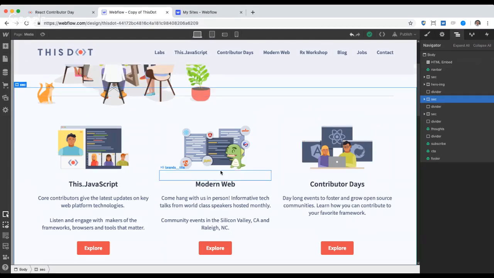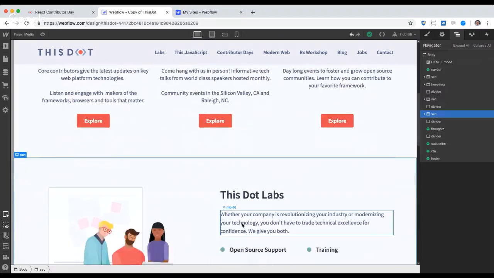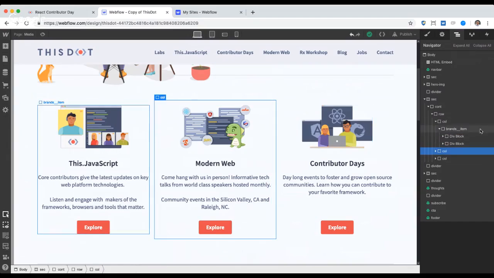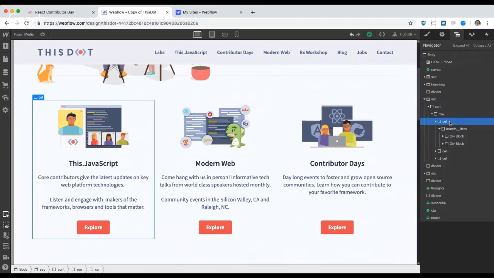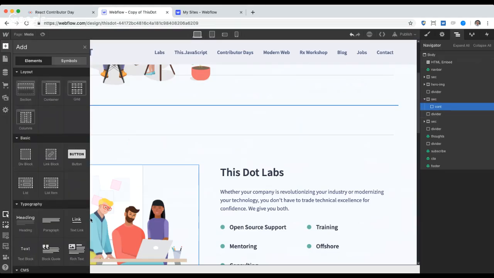So let me put it, where should I put it? Let's see here. I'll just put it in here for now. Let's see. And this is my first time opening your site, so I'm just trying to figure out how you built it. Okay, so you have a container, you have your row. Okay, so let me just delete this for now. Okay, cool.